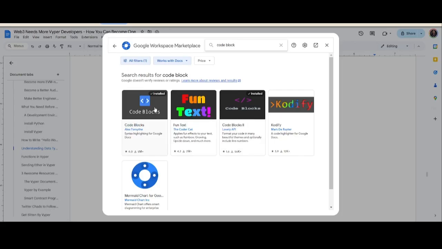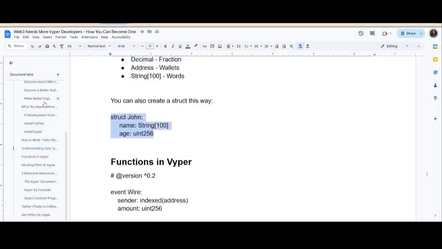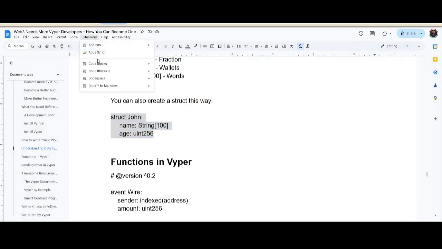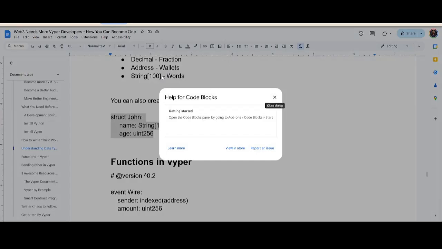I prefer this one, so I think you should just get this one by Alex. Install it on your computer. It's free, so you don't have to pay. Once it's installed, you access it via extensions. You'll see it here, code blocks. So let's say you wanna highlight something, you click on start here. This is quite a good way to start using it. The help will show you the functionalities, the learn more, and everything else you need to know.